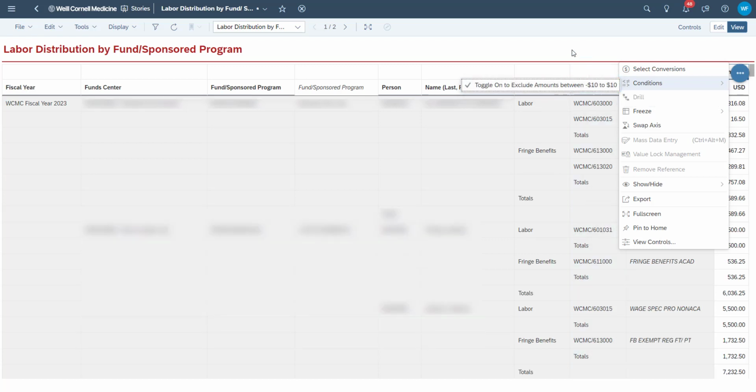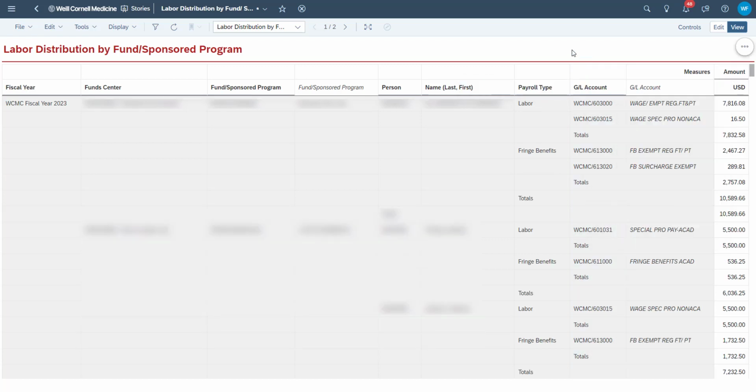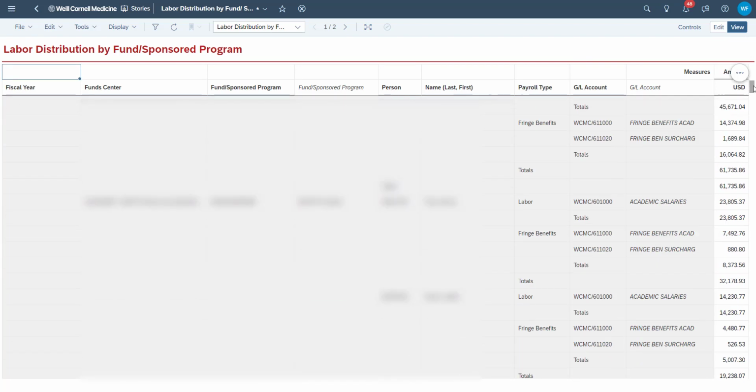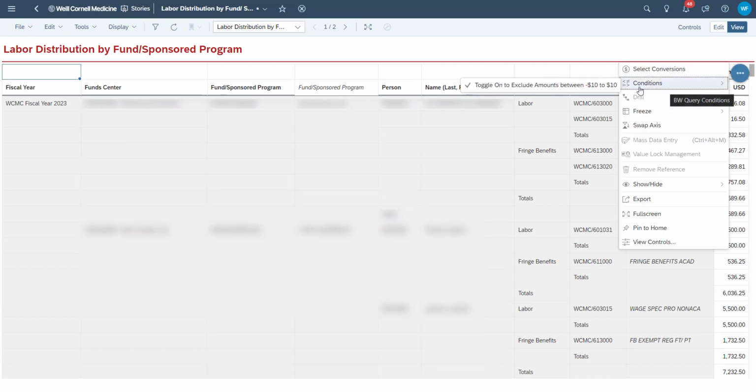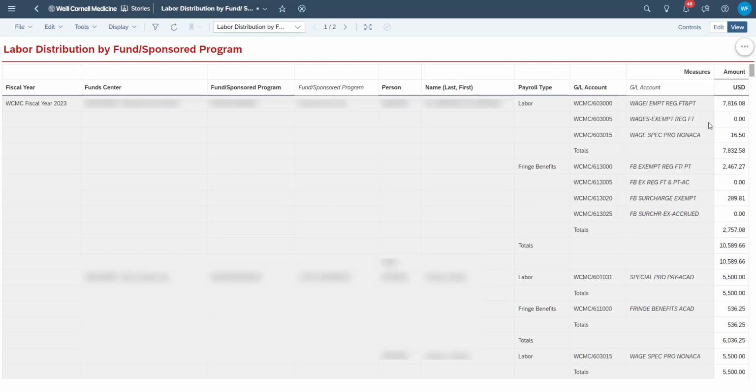We can see that the condition has been applied since the values have changed and the zero values we saw earlier are now gone. You can also do the same exact thing to turn the condition off. Feel free to use this if you are running another story that has preset conditions.